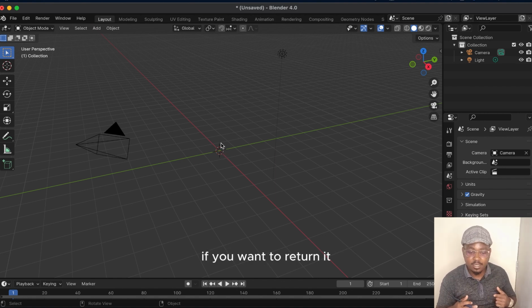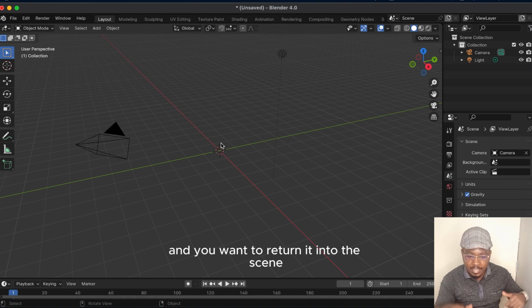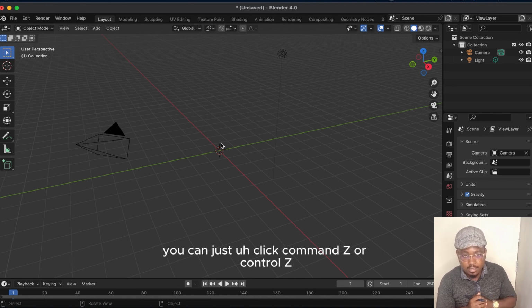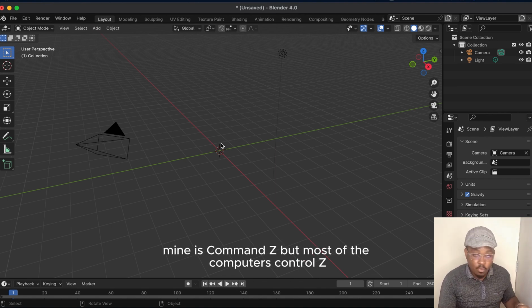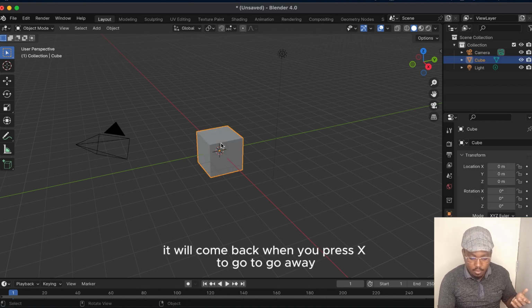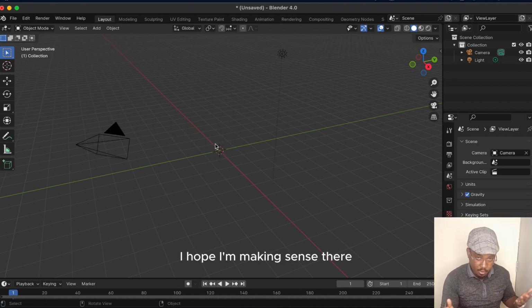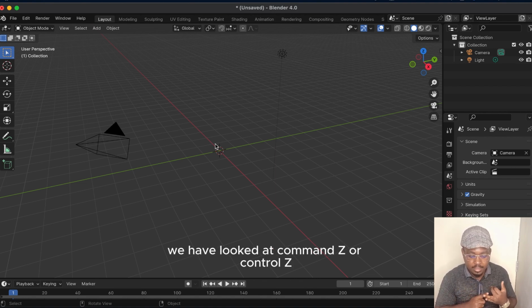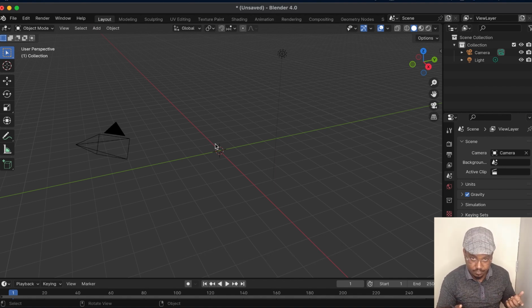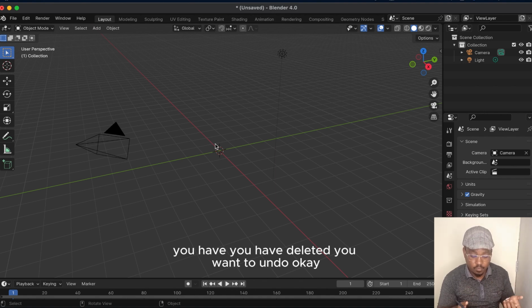If you deleted it by mistake and you want to return it into the scene, you can press Command Z or Control Z, depending on the laptop that you're using. Mine is Command Z, but most computers use Control Z. When you press Control Z, it will come back. When you press X, it will go away. I hope I'm making sense. So we have looked at X as a shortcut key, and Command Z or Control Z. I hope you are writing somewhere. Control Z is to undo. You have deleted, you want to undo.